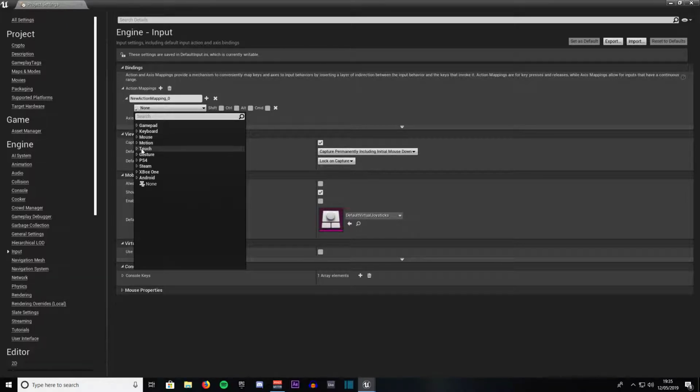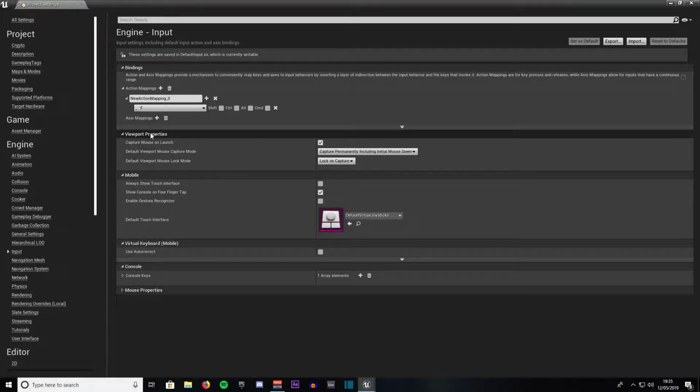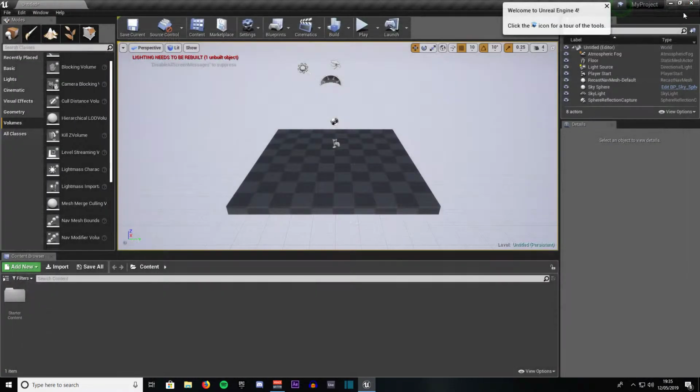So if we want the flashlight, we type in flashlight there, and we go to something like keyboard and look for the F key. Should be that one. It'll be called flashlight up there. Then you can go ahead and use that in your blueprints and program it in. That's project settings.